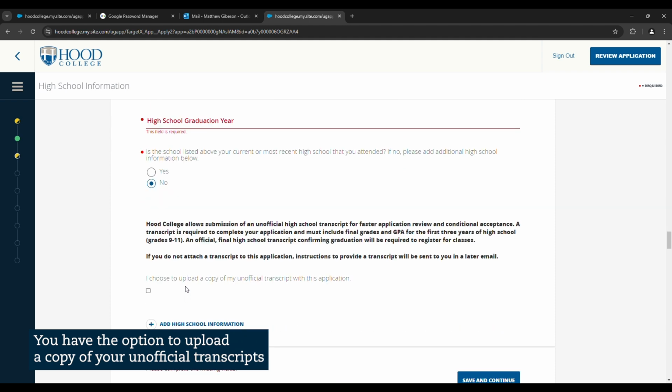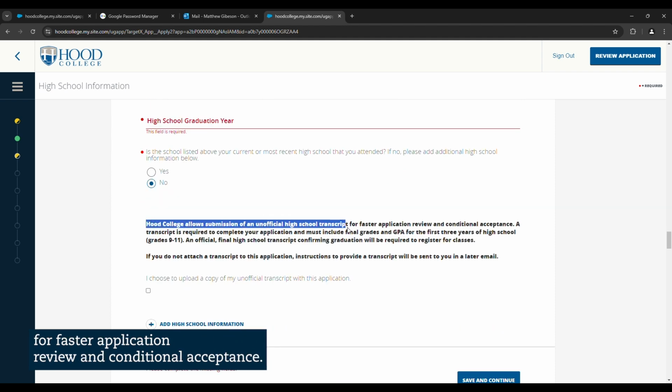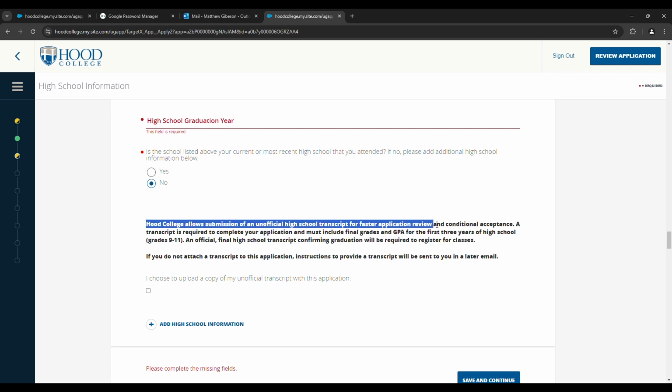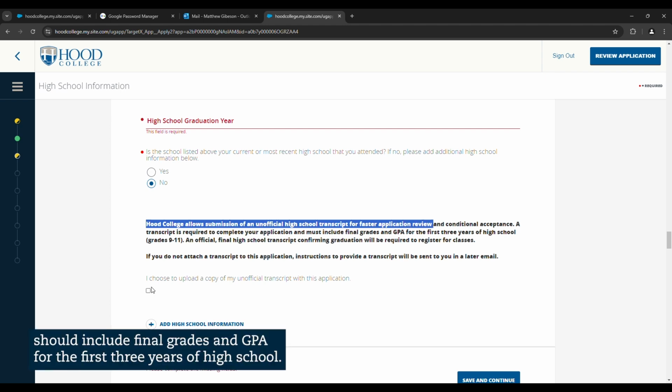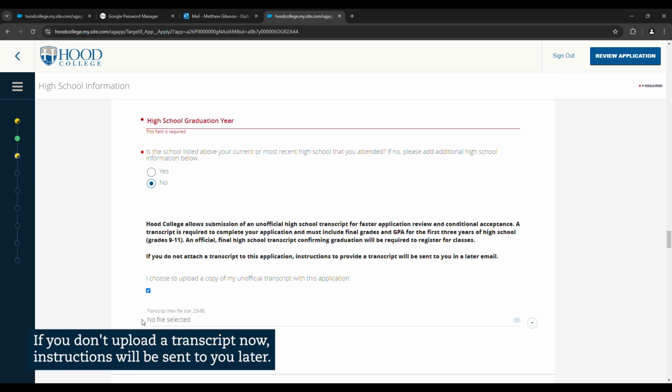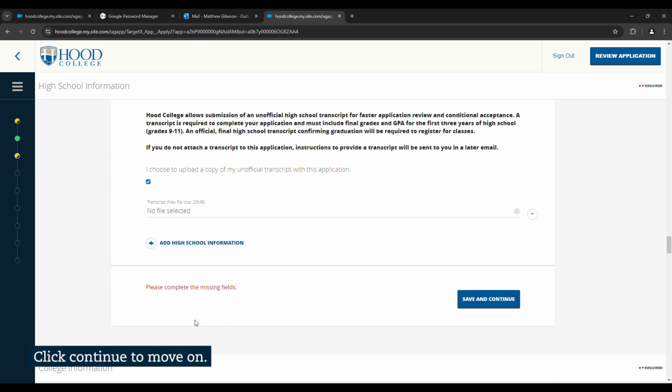You have the option to upload a copy of your unofficial transcripts for faster application review and conditional acceptance. Your transcript should include final grades and GPA for the first 3 years of high school. If you don't upload a transcript now, instructions will be sent to you later. Click Continue to move on.